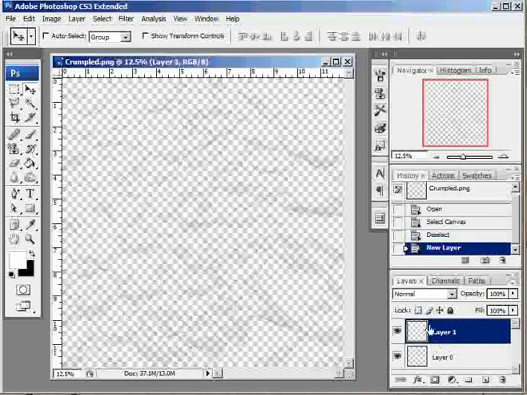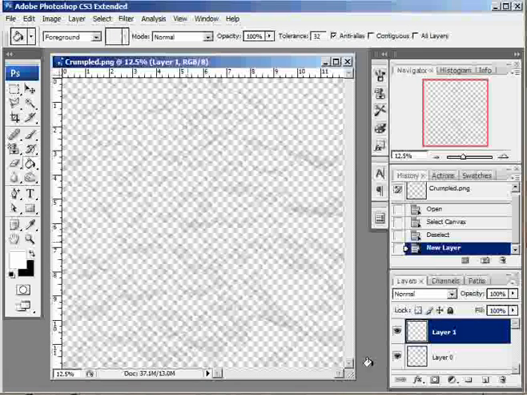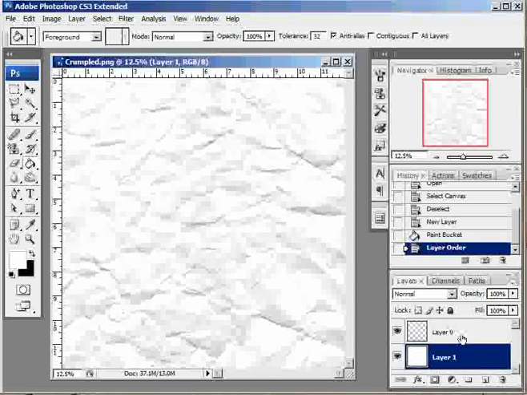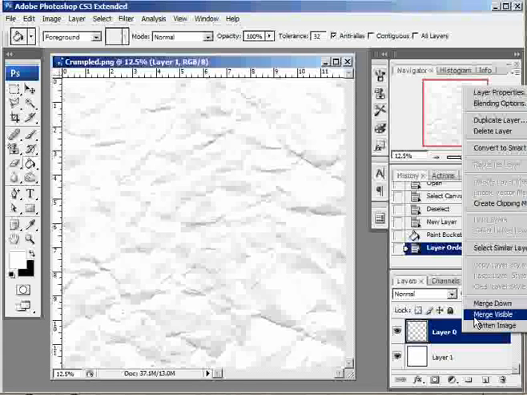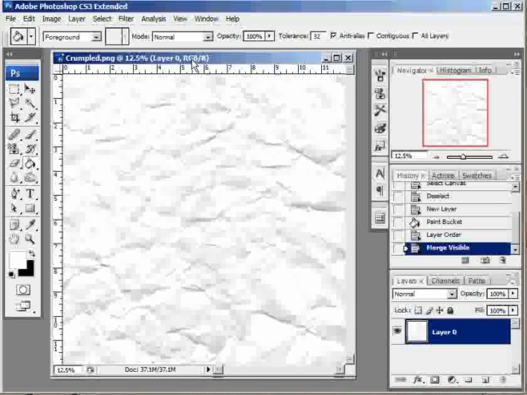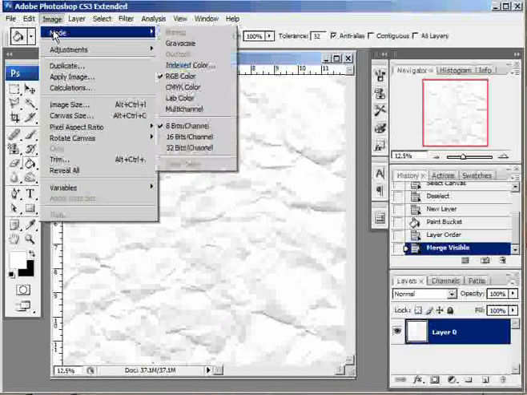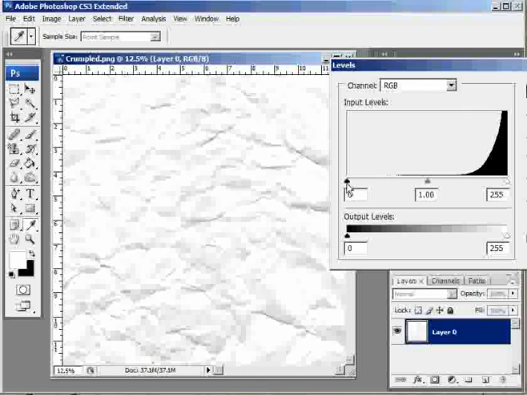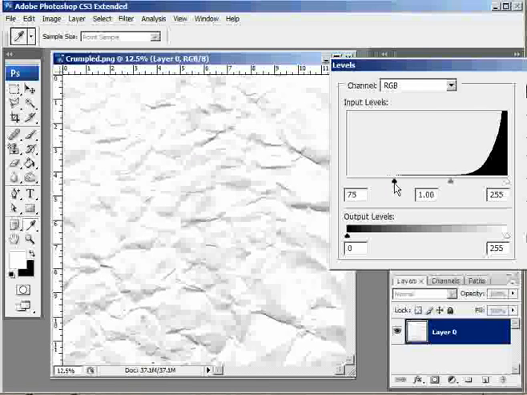If it's a transparent overlay, you need to add a layer to it. Just fill that layer with white, and then make that the background layer, and merge your layers together. And now, if your overlay has a lot of grays in it, you're going to want to adjust the levels to bring out the contrast. That looks pretty good.